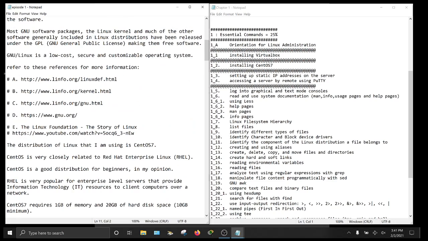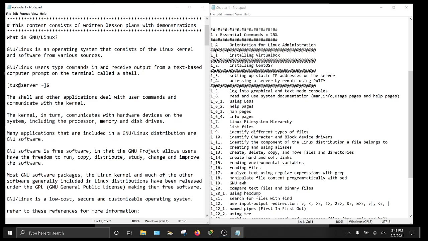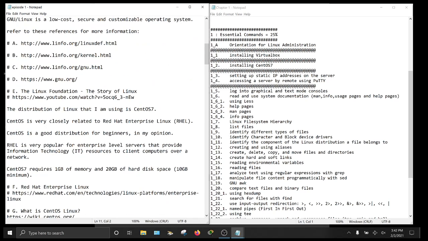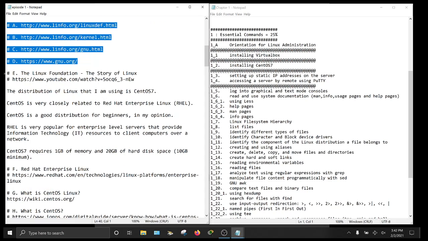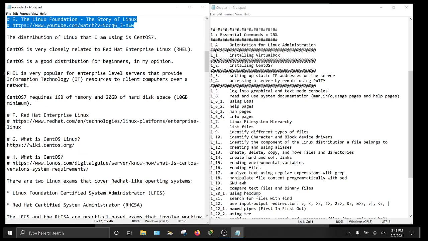I'm going to scroll down. I'm going to allow the student to read this text. I don't want to recite from this text. I'm going to also show my references in the description and also in the text. And go see this video, if you wanted to know the story of Linux.